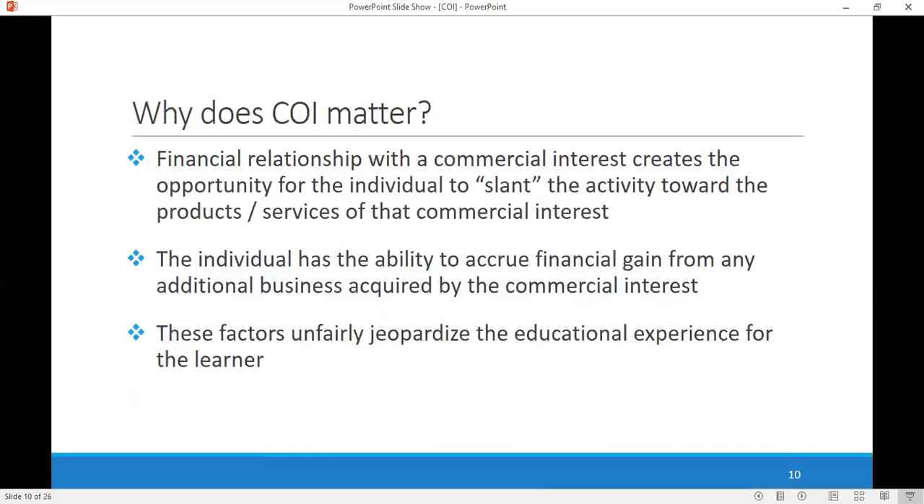And I know there are great speakers out there who work for drug companies, who work for other types of commercial interest organizations, product companies. And I have had folks say, they're so great, and they're PhDs and they present nationally, they have utmost integrity. I'm not saying that they don't have integrity. It's just that the standards say that if they are an actual employee, they cannot present. And one of the reasons why is it creates this opportunity for the individual to slant the activity towards that product or services, sometimes even without knowing.